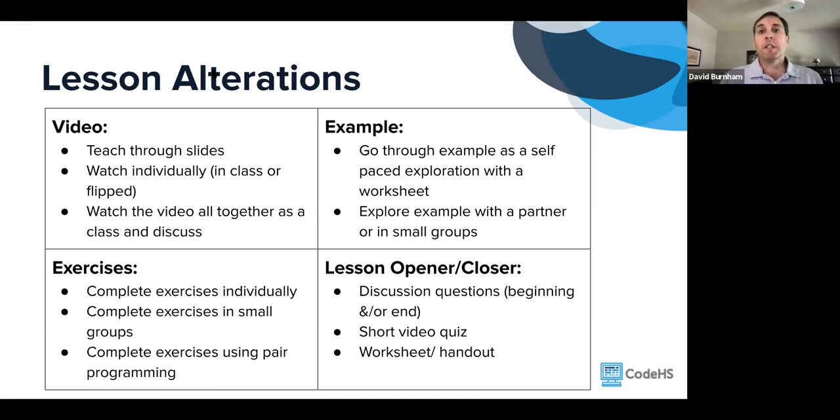For the examples in this lesson, we went through them as a group and worked through them together. You can do the same thing or have the kids go through them. From my experience, kids tend to skip through the examples pretty quickly, and so you need some things to slow them down.